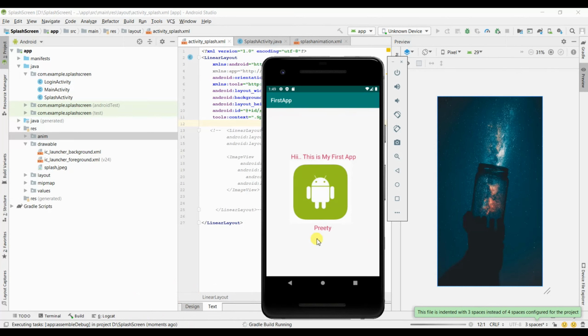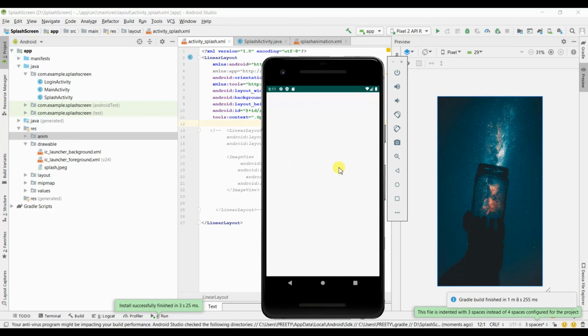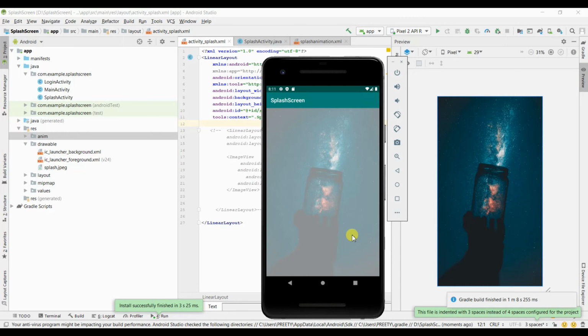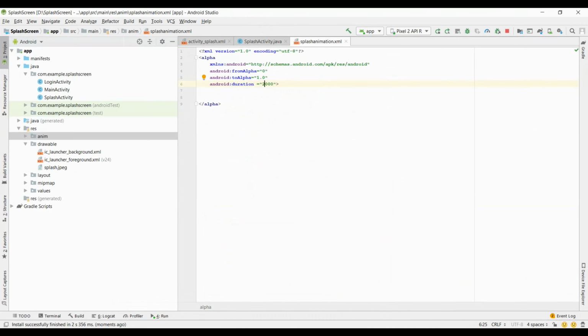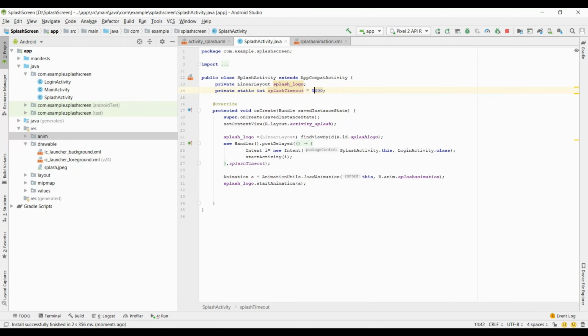This is the previous app what we have made, and this video is there in my channel. I'll share the description. There we go. As you've noticed, there was the first screen what it came, then after that it came to the login activity. Let me increase the value. I'll make it as 5000, and here also I'll make it as 5000.